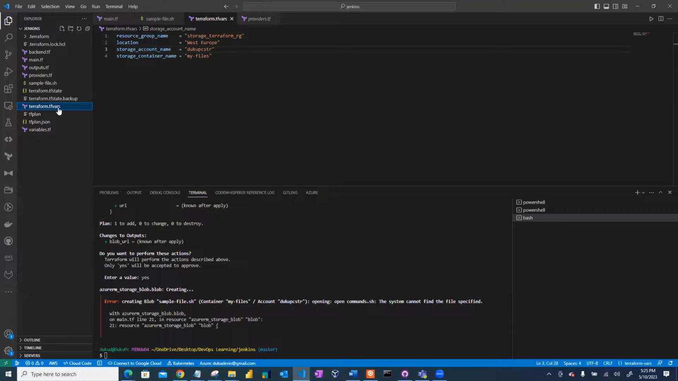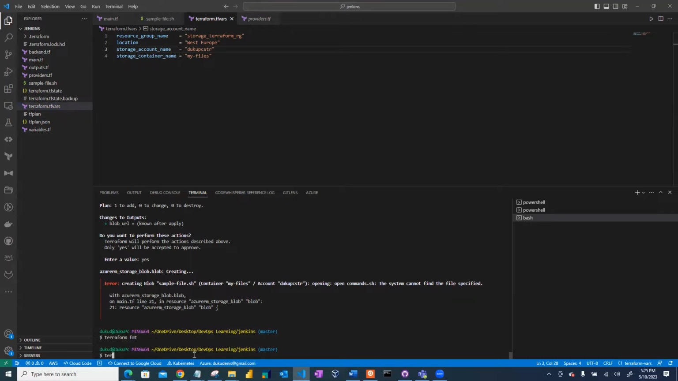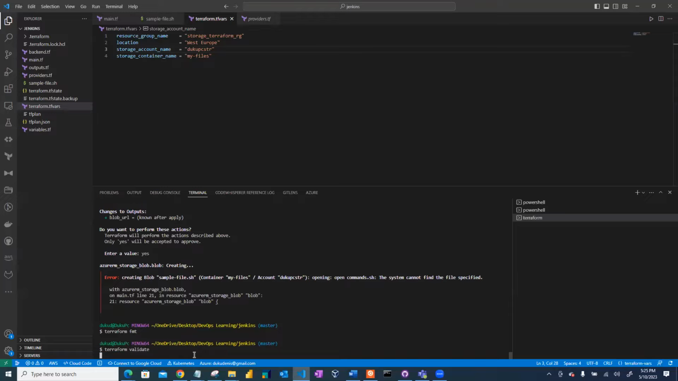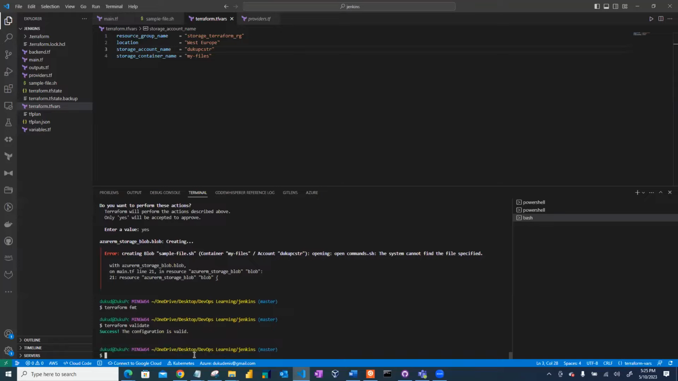Okay, now run the one command. Which command? It's terraform fmt. Terraform fmt. Then terraform validate. Yes. Then terraform plan -out tfplan.